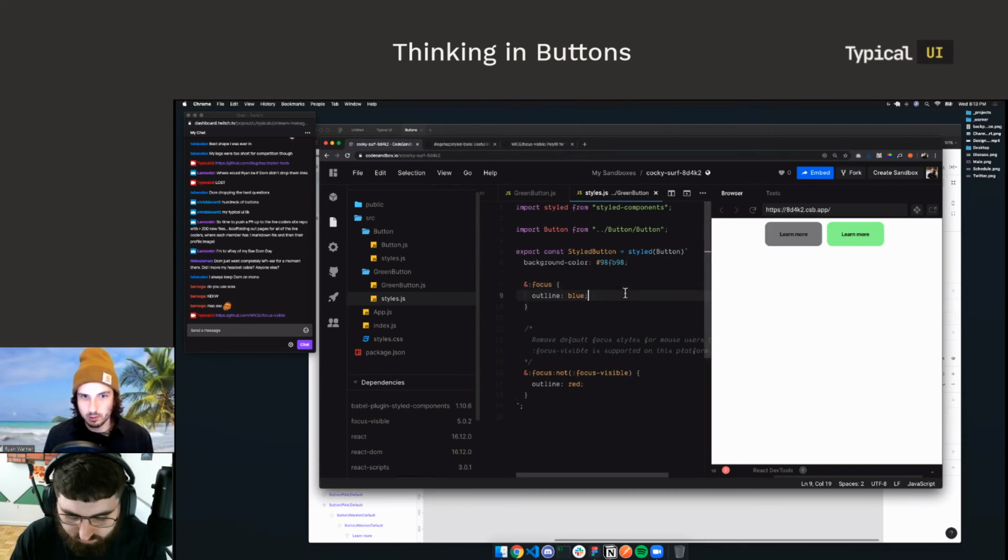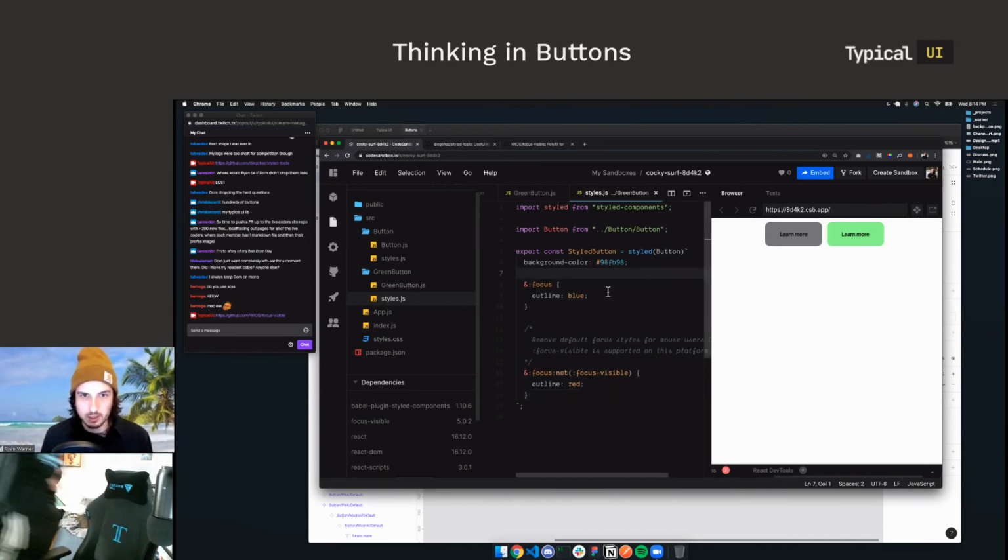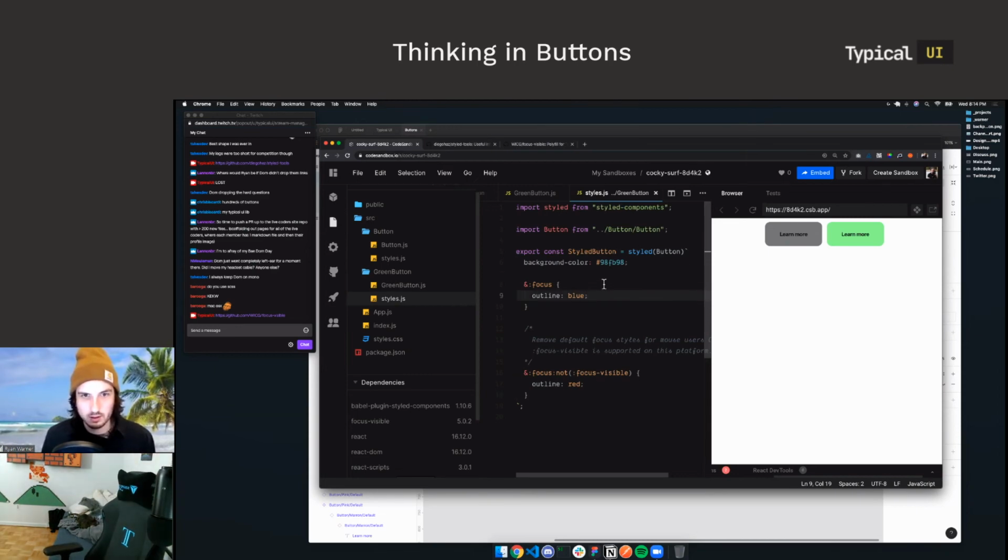It's not quite working yet. Now we have no focus state, which is bad. You definitely want a focus state. So we probably forgot to import it.